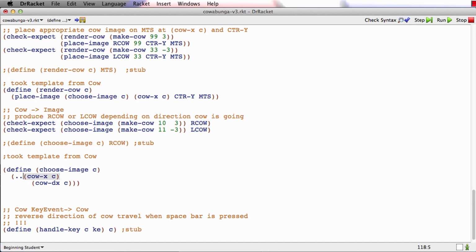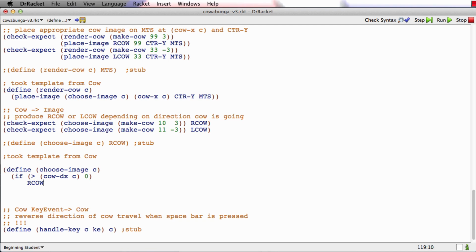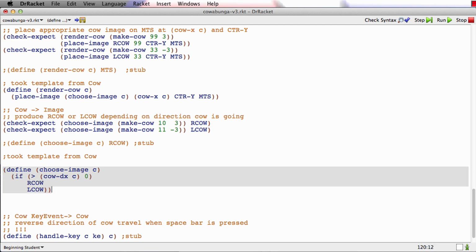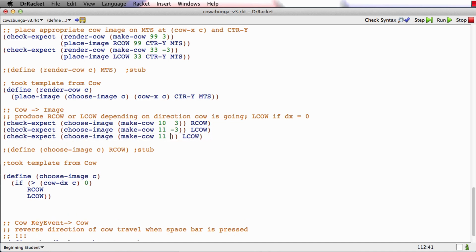And now let's see, there's two cases, so I'll use an if. And the question is whether the dx of the cow is greater than 0. If it is, I use the right-facing cow, otherwise I use the left-facing cow. And there's a bit of an issue here I have to deal with, which is what to do if cow dx is actually 0. And in that case, I'm just going to go ahead and decide to use the left-facing cow.